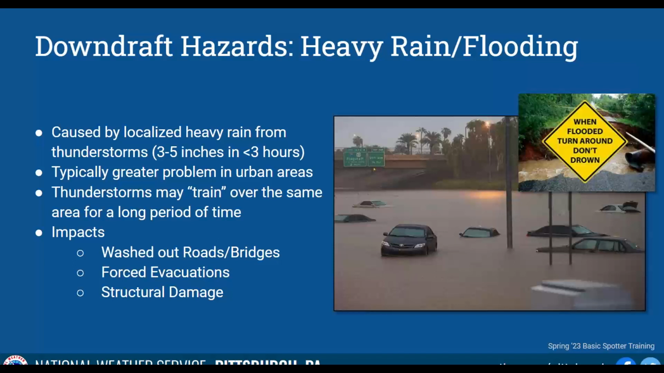This can be very problematic for any area, let alone urban areas where there's less grass or areas to absorb and take in that water, and it quickly floods. Another potential impact that storm environments can have is not only could they produce a lot of heavy rain in a short period, but if the right environment exists, they could have multiple thunderstorms go over the same area, or as we say, train, because a train has multiple cars going over the same track. We could have thunderstorms train going over the same location over a long period of time.